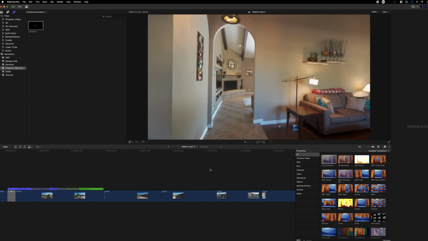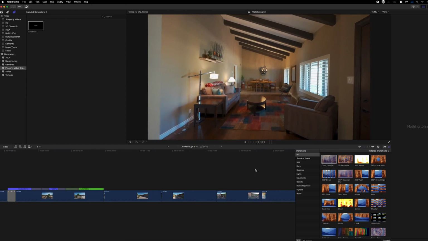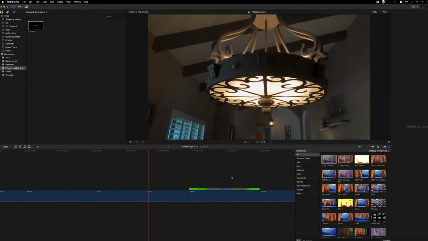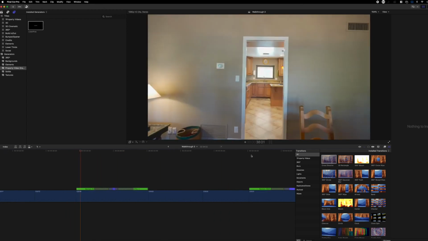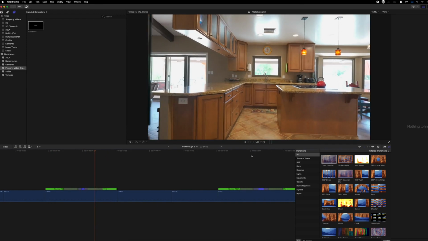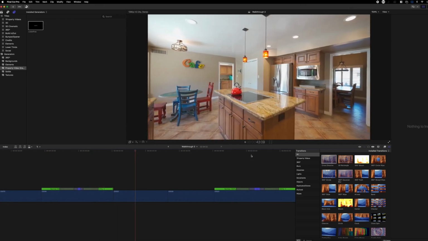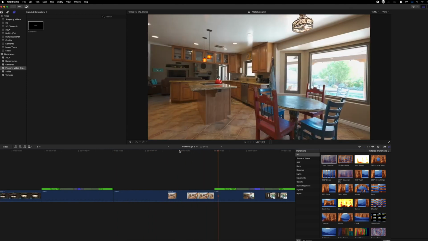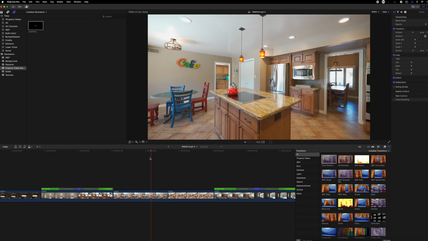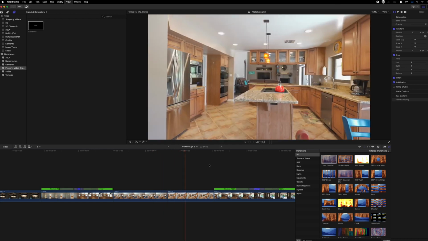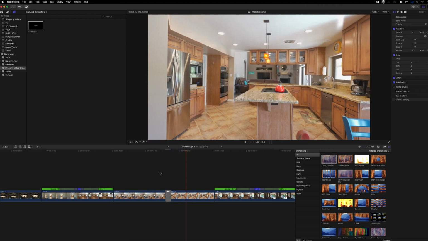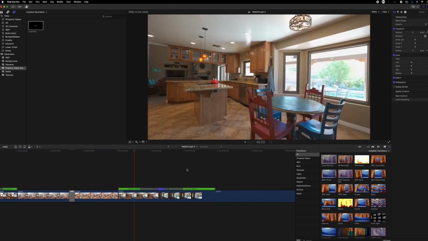I think that's good. Yeah, I like all this so far. Like right there seemed a little bit rough. Let me see. Let's do a simple cross dissolve. 8 frames, let's see if that works. Yeah. Just smooth it out a little bit.